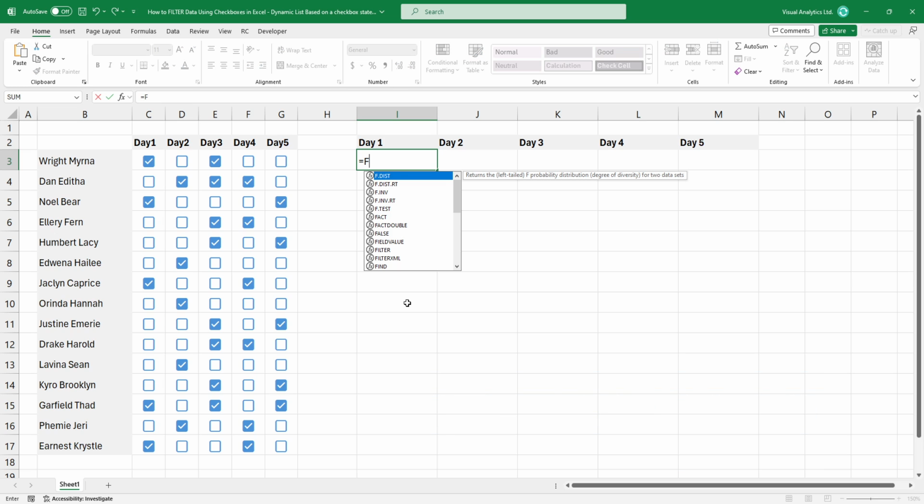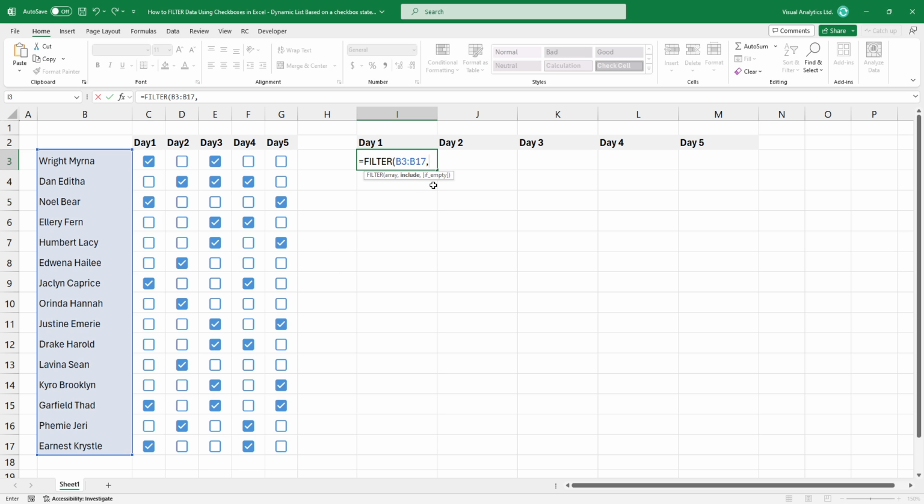The filter function uses two arguments. The array is the data you want to display, in this case, the names column. The second argument is a logical expression, and it works simply. If the Boolean value is true, then the viewer attended the conference. Choose the first column. Type an equal sign and add true.